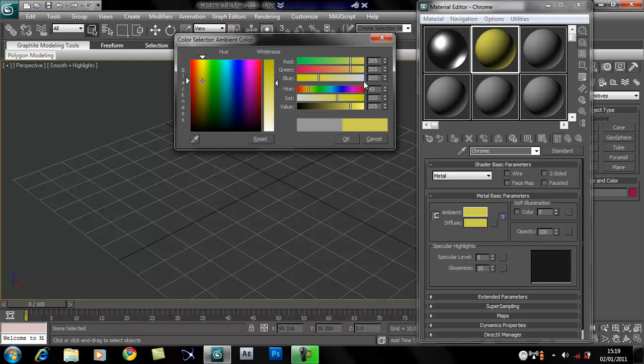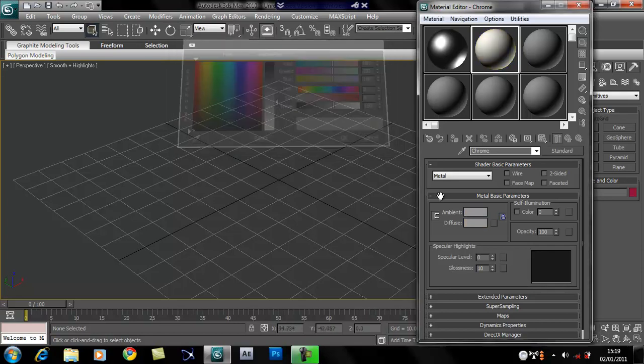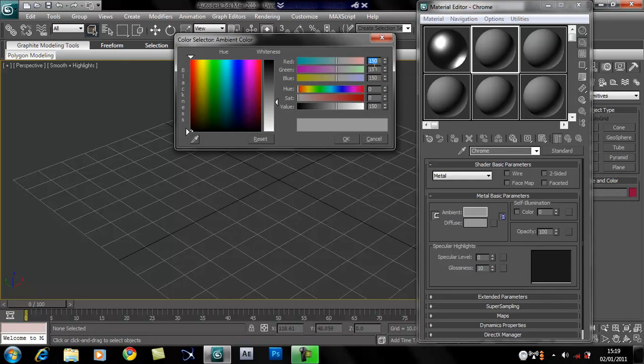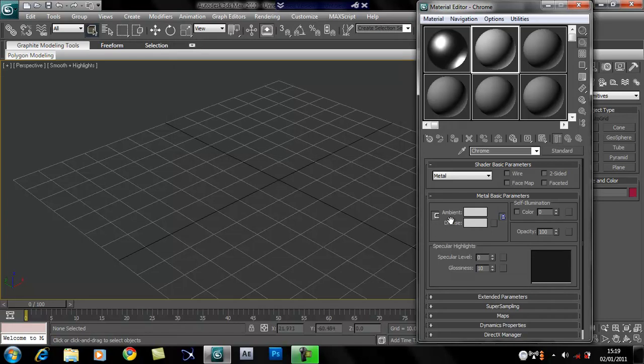Set this to 205 on this side here. Apparently that's gone a little bit wrong, so I'll cancel that and do it again. 205, 205, 205.